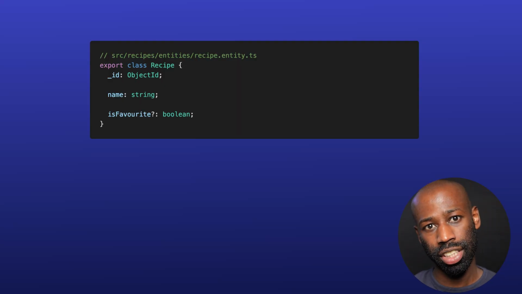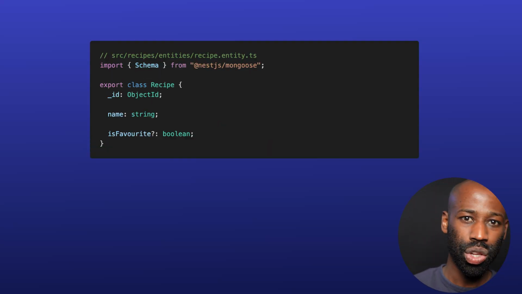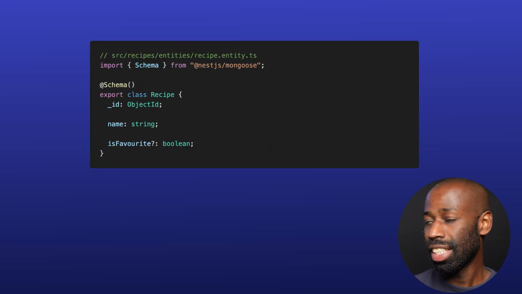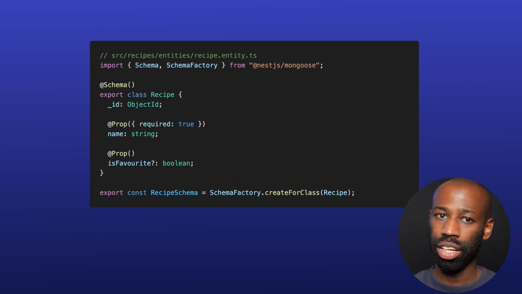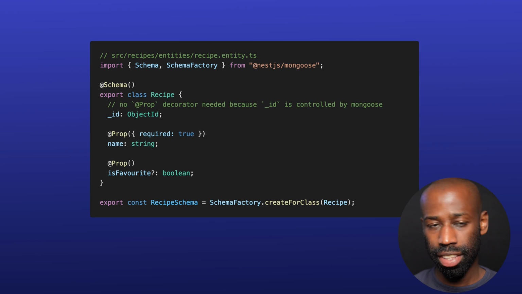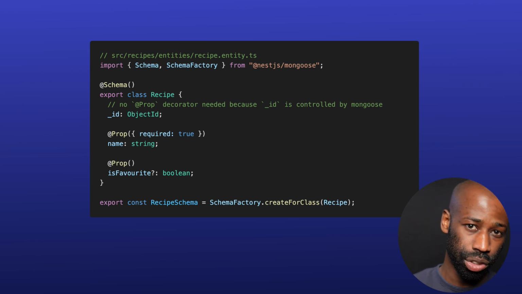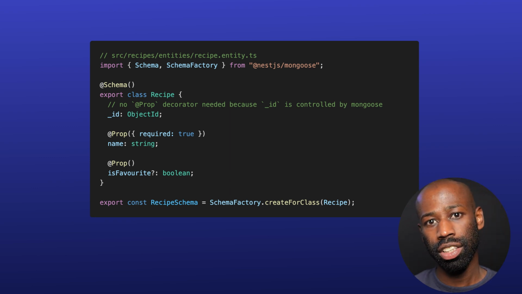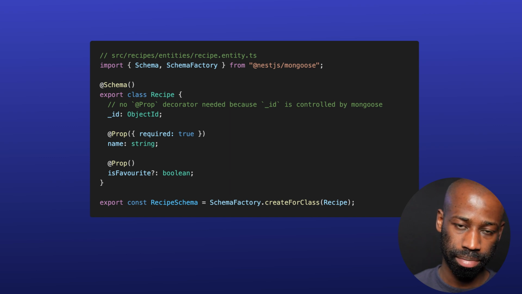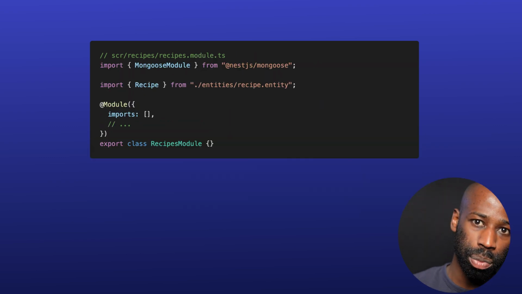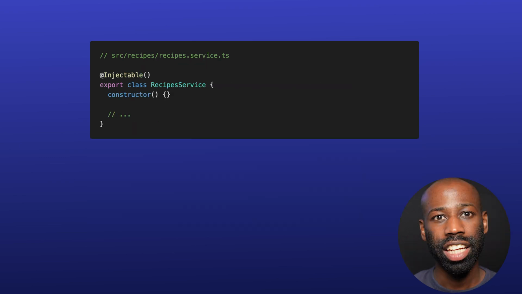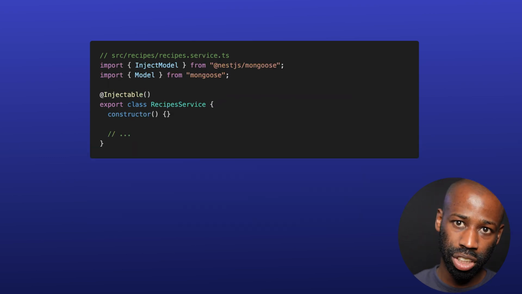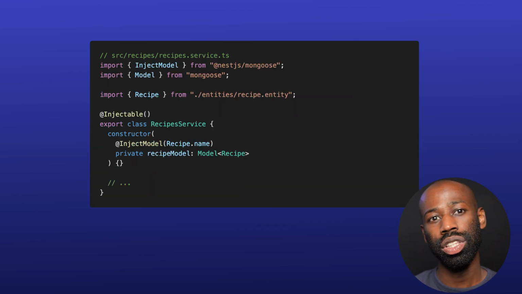We already have a recipe class, but in order to convert it into a Mongoose schema, you need to decorate it with the schema decorator and the properties with the prop decorator. We don't need to decorate the ID property because by default, Mongoose already uses that field regardless of its presence in the class. Then you can import a scoped module for the recipe entity in the recipe module. And finally, you can inject the model into your service and use it to interact with the database.